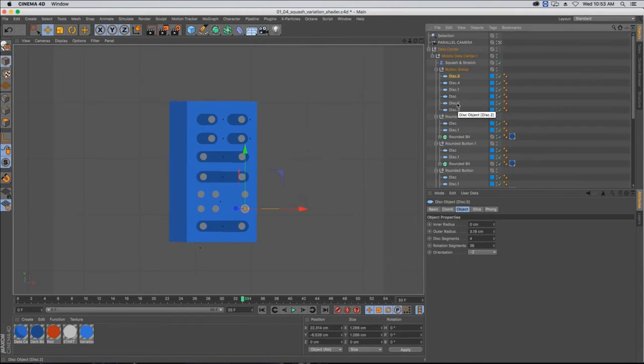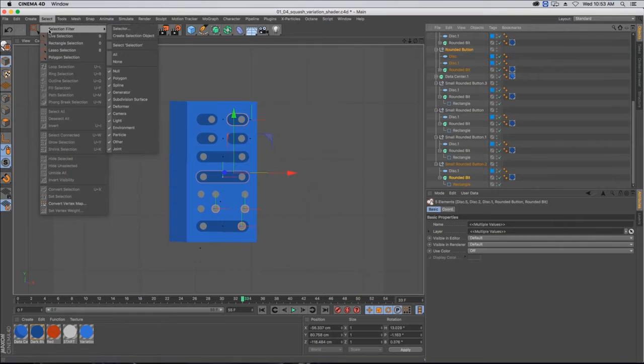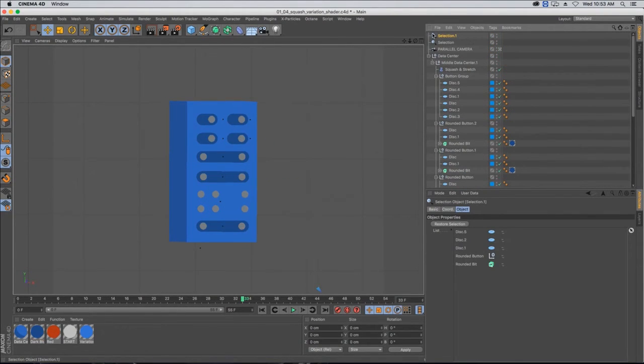It's very easy. You just basically select all the objects that you know you're going to want to keep selecting again and again and again, and just select them all. Once we have all those things selected, so I have 5 elements selected, I'm going to go to my Select menu, go to Selection Filter, and just say Create Selection Object. And at the top of my scene, we have this selection, and those 5 elements are now in that.